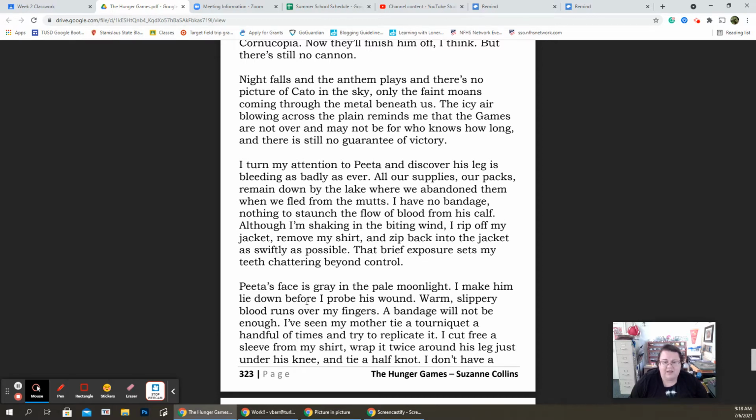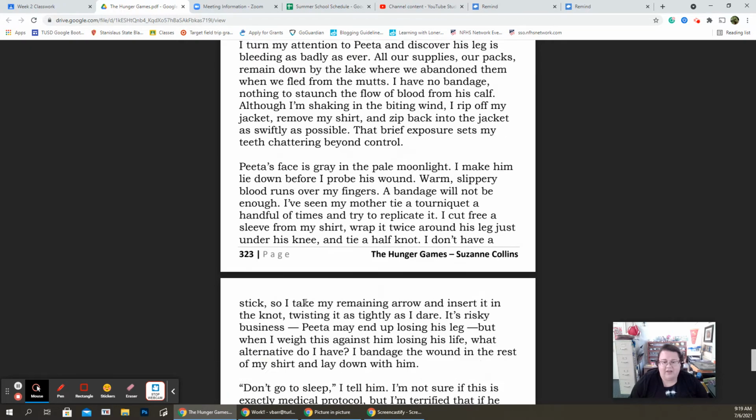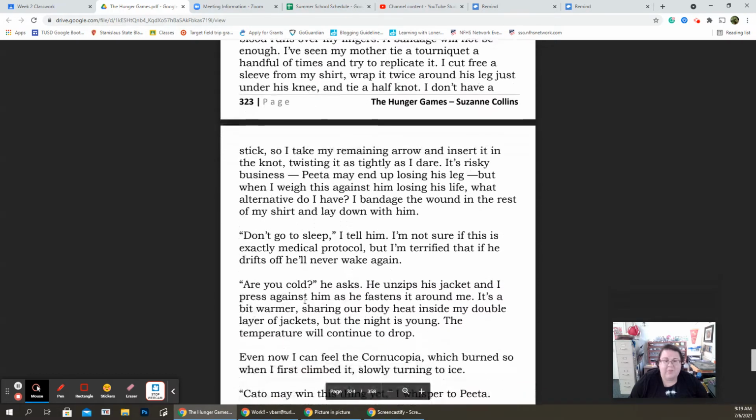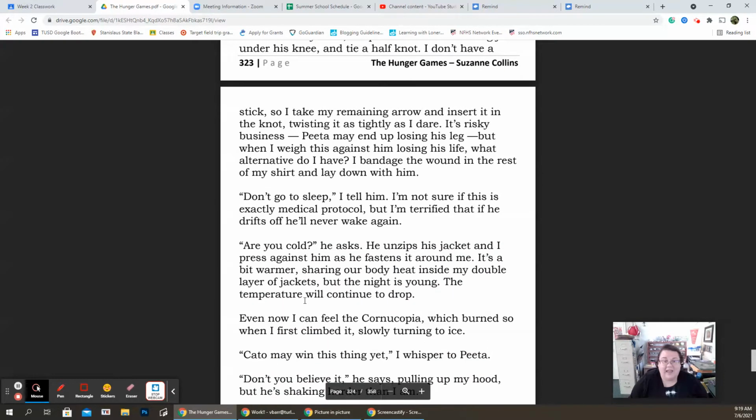I've seen my mother try a tourniquet a handful of times to try to replicate it. I cut free a sleeve of my shirt, wrap it twice around his leg just under the knee, and tie a half knot. I don't have a stick, so I take the remaining arrow and insert it in the knot, twisting it as tightly as I dare. It's risky business. Peeta may end up losing his leg, but when I weigh this against losing his life, what alternative do I have? I bandage the wound in the rest of my shirt and lay down with him.